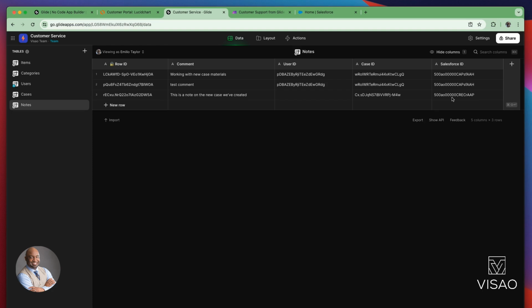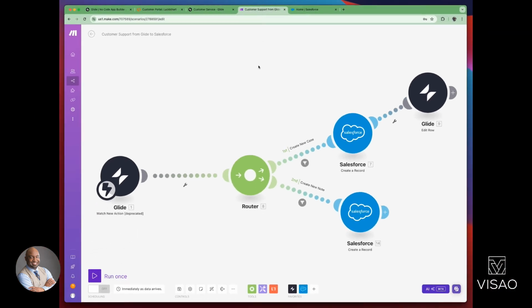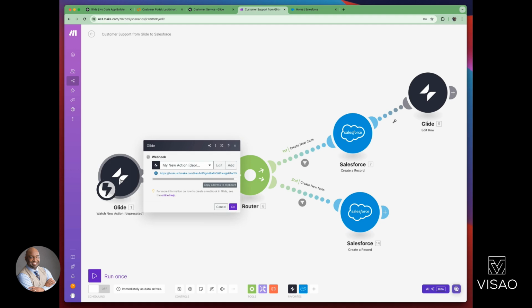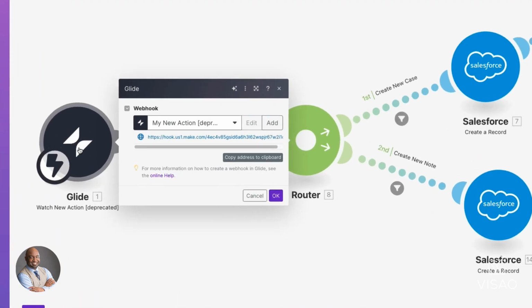Now, let's switch over to Make and let's look at the scenario. In order to integrate Glide and Salesforce, we'll see a number of components listed here. First, we'll select the Watch New Action option inside of Make. What that does is create a webhook for us, and this URL will be provided for us.